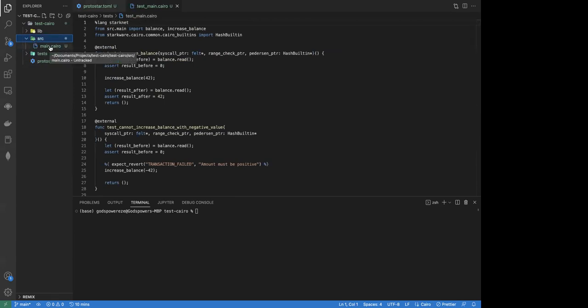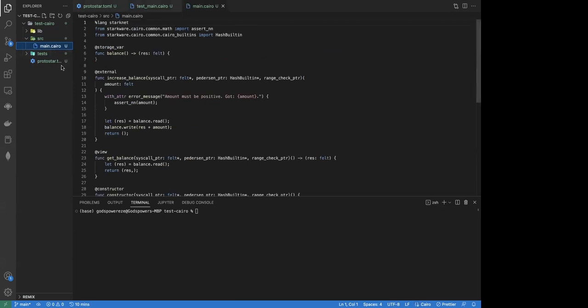Then this is the main.cairo, which is just where you write your code. As you create more Cairo contracts, you add them here. So this is where you write your Cairo code.